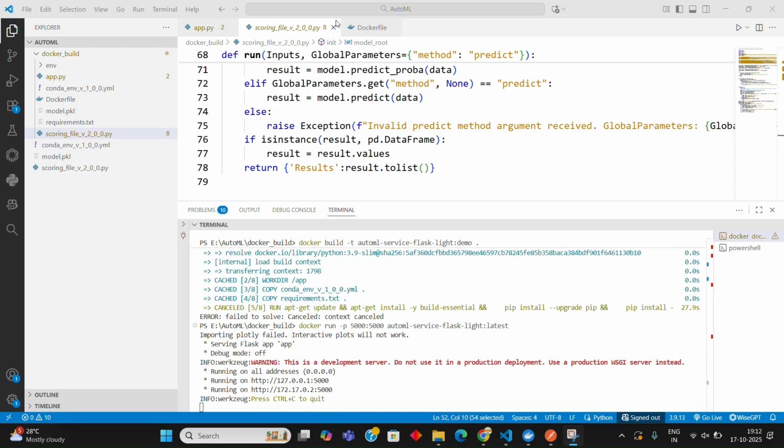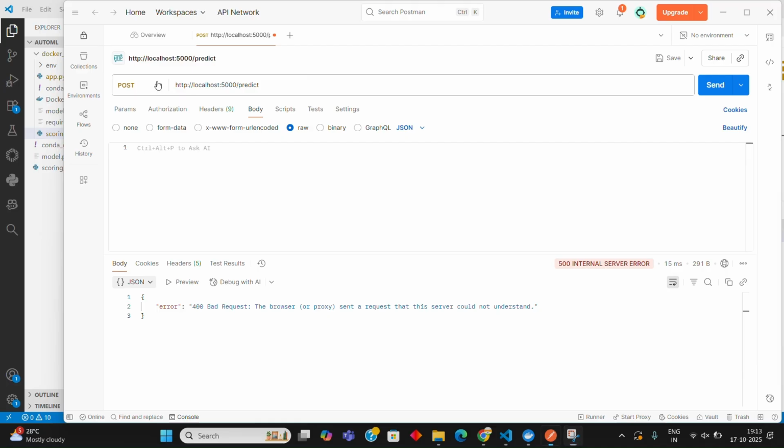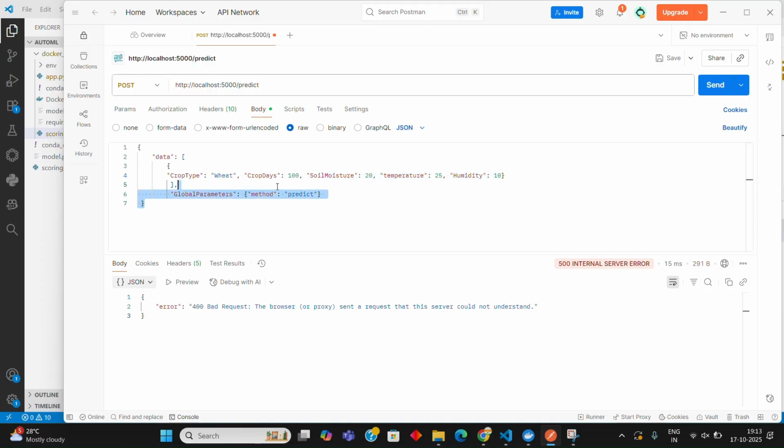Yes, it's now running successfully. And now to test the API, let's go to Postman. In Postman, specify the method as POST and specify the endpoint, and then in the body select raw and give the request data. So here we have defined crop type as wheat, and crop days, soil moisture, temperature and humidity, which are the data collected by the sensors. And then we have specified the global parameter specifying which method to use.